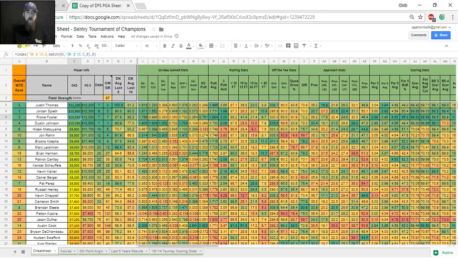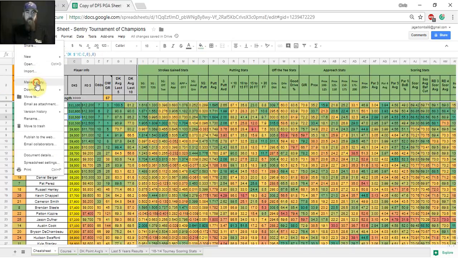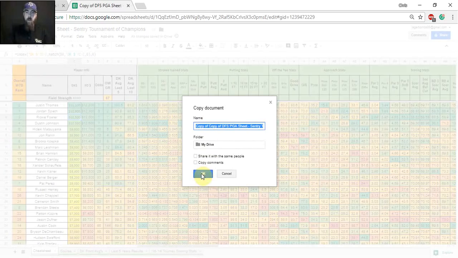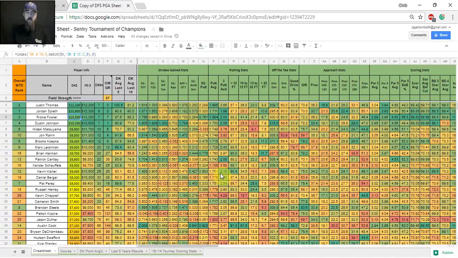So the first thing you're going to want to do is click on File, make a copy, name it whatever you want, and click OK. It's going to open another version. It will be editable, and what that's going to allow you to do is, first of all, sort columns.